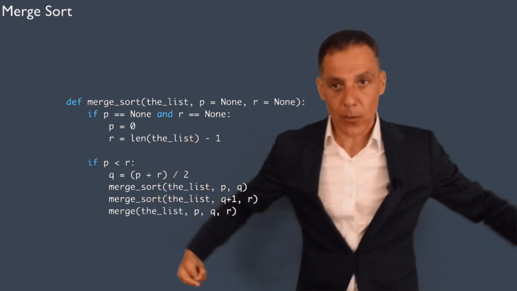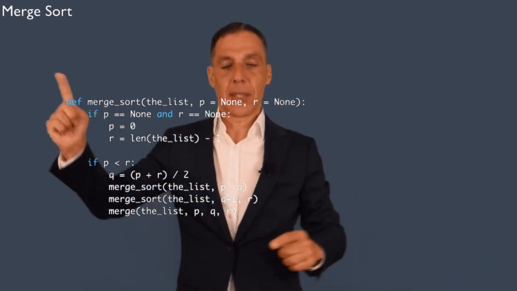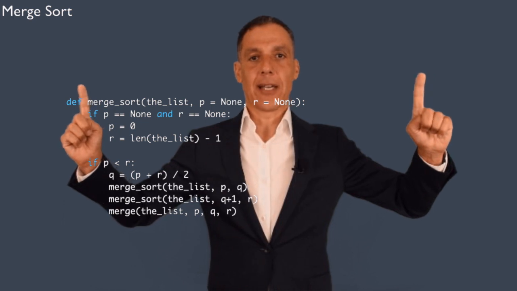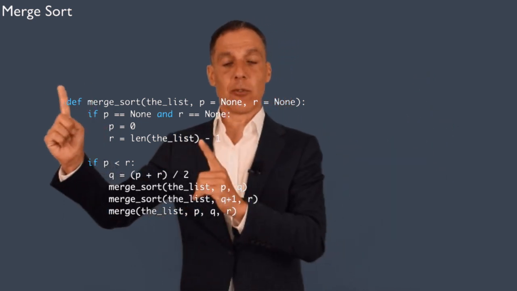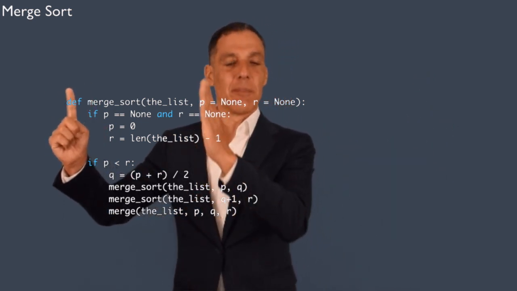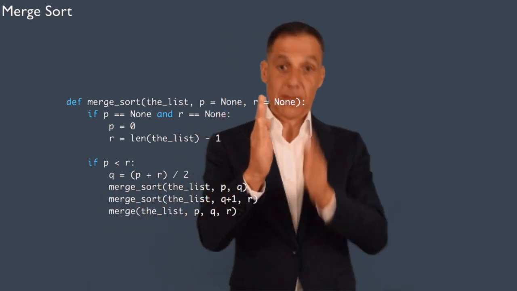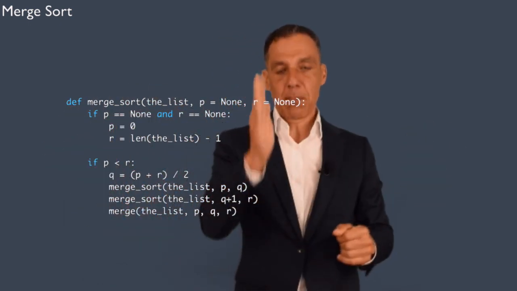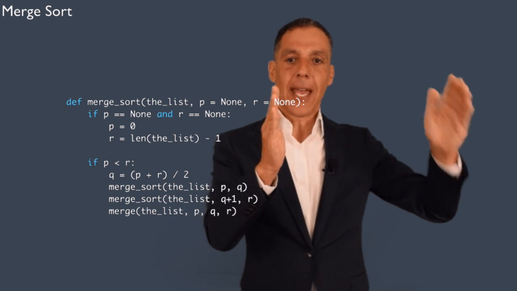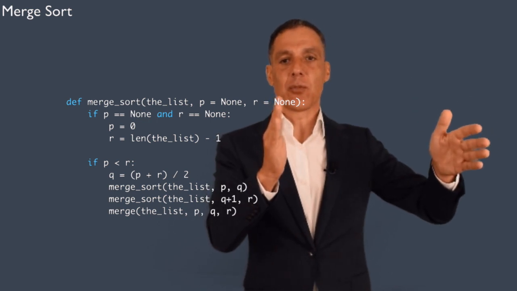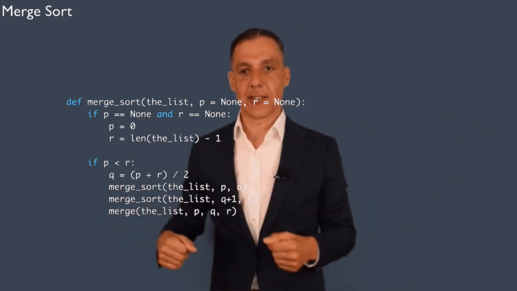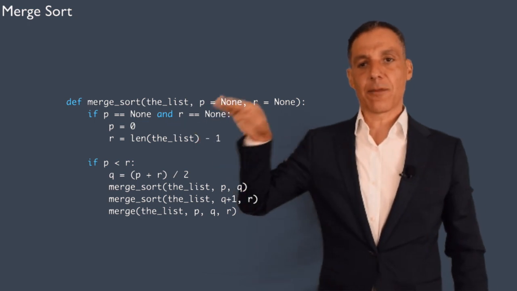Initially, of course, when I just call this at the very beginning, P is 0, R is the end of the list. I'm going to split them in half, so P will be 0, R will be the midway point. And then for the right, P will be the midway point plus 1, and R will be the length of the list minus 1. And you'll see how we do that in a second. So that's just initializing for the first call.